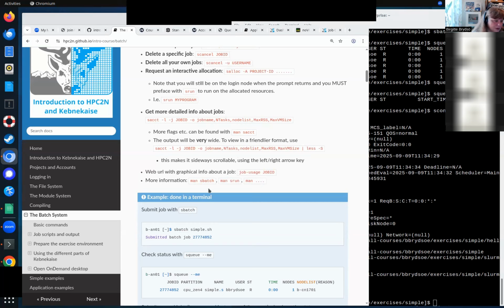There is also a friendlier output, which is graphical output with info of the job. There is job-usage, with a minus between the words, then a space, and then the job ID. That will give you a URL to the job that ran, where you can see information like how much memory it used, how was the I/O, and things like that. And there's, of course, more information to be found in the man files.